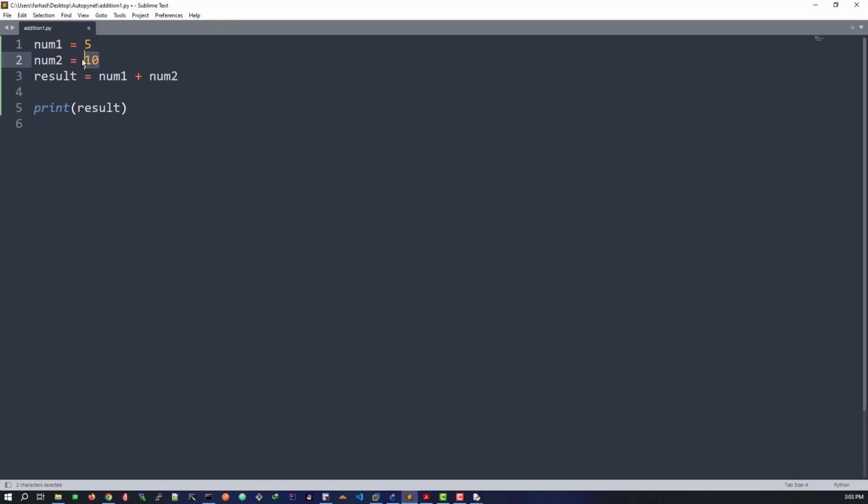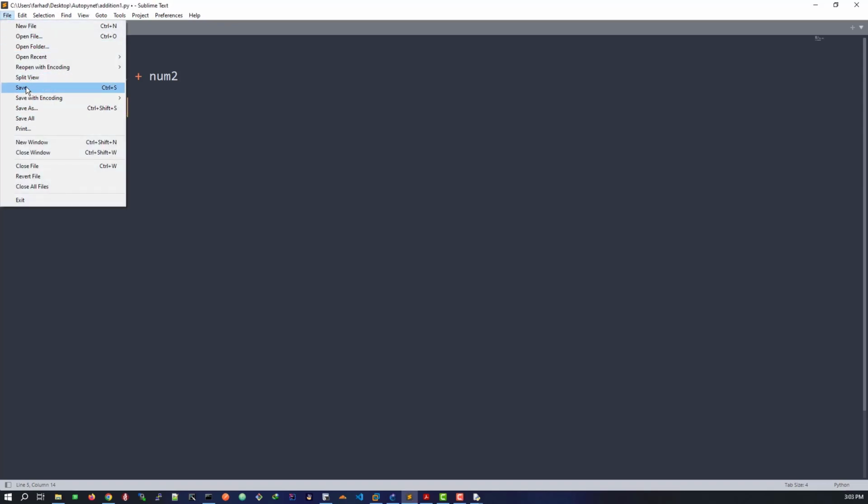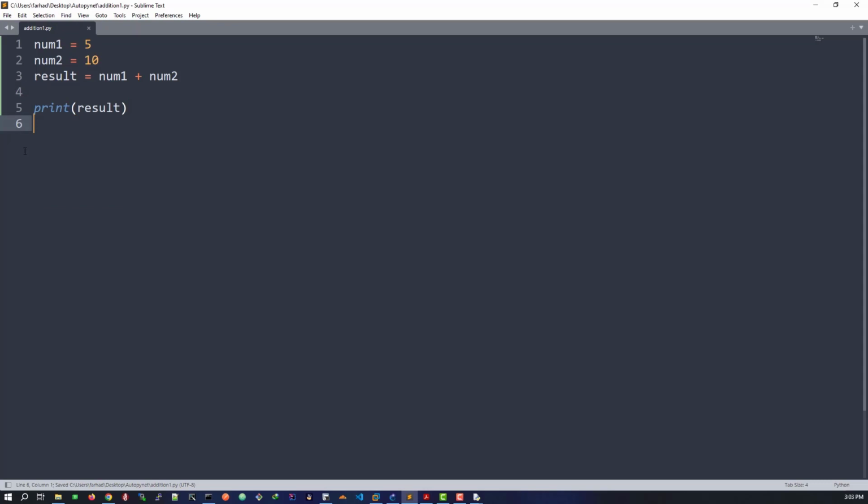Since I saved the file with the Python format and Sublime Text supports it, you'll notice that it provides some features like auto-completion to make code writing easier. Also, as you can see, it uses different colors to distinguish between Python functions, variables, and values. Fantastic! I'll save the file again, and now let's run it using the command prompt.